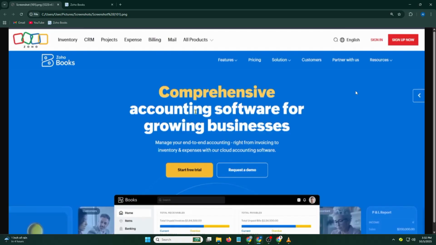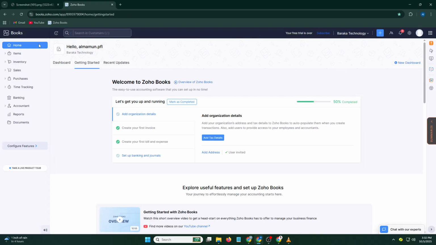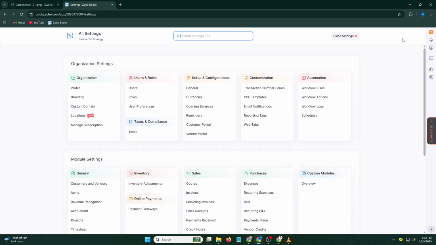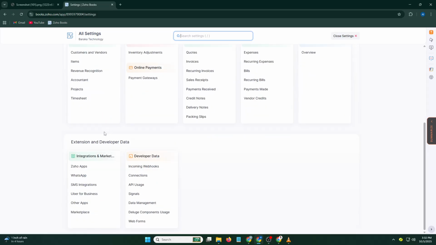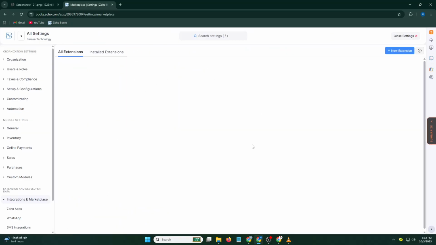Let's dive right in. First, open your Zoho Books account by signing in through your web browser. Once you're inside, look toward the bottom left corner of your navigation pane. You'll see the settings icon, which usually looks like a little gear. Go ahead and click that. From the settings menu, scroll and find the option called Marketplace. This is where all the available Zoho integrations live. Click on it to open.